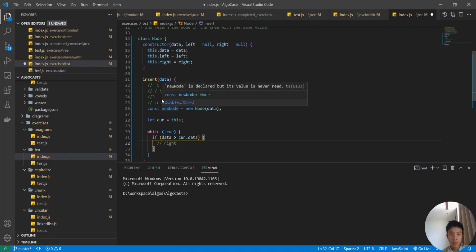For example, 8. We insert 8 into this tree. We first compare 5 with 8. 8 is greater than 5, so 8 is on the right. We move to 9. 8 is less than 9, so 8 should be on the left of 9, and the left of 9 is null, so we should attach the new node to the left side of the 9.